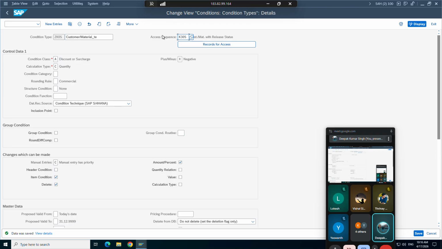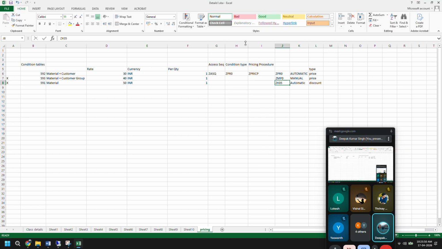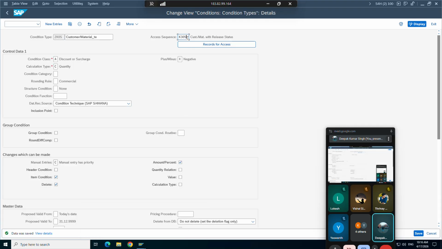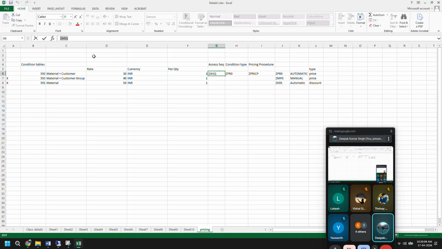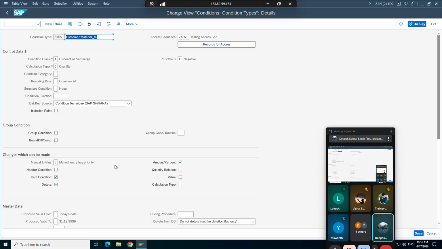How do you guys want it? We used the one Z, the access sequence which we created. Yeah, this one. Okay, fine. ZASQ. So what we have done, we are using the same access sequence, basically the same search strategy, and assigning it to this one also, right? Let's save it.